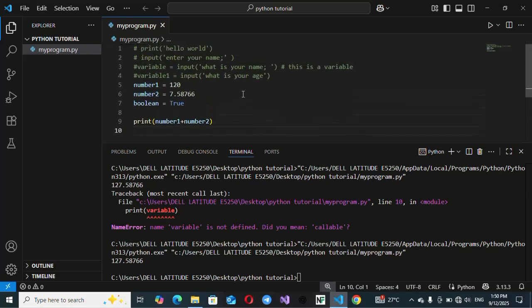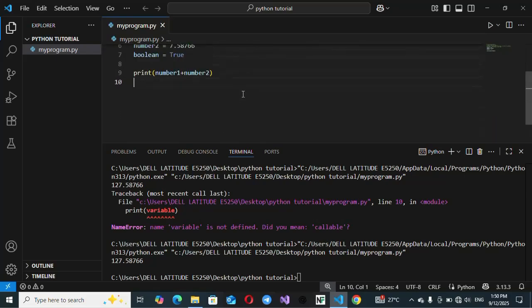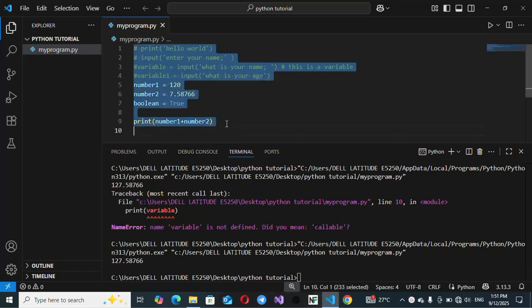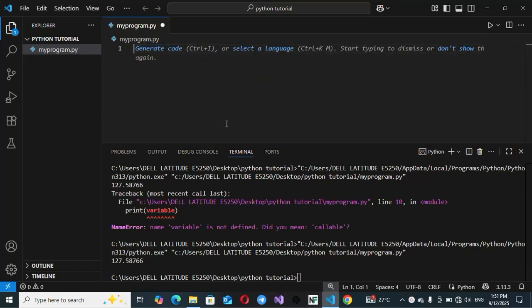Now let's talk about mathematical operations in Python. So let's quickly do Control A and clear this out. Python supports the addition, subtraction, multiplication, division, and modulo operators. So you can add, subtract, multiply, divide, and you can even find the remainder of a division.